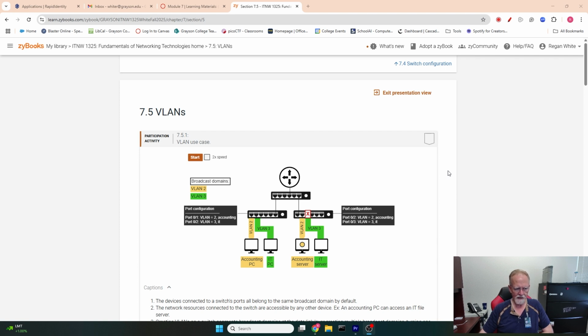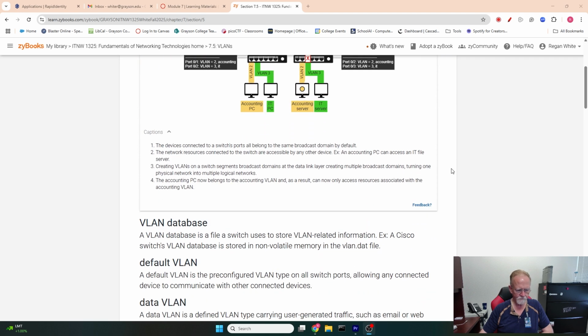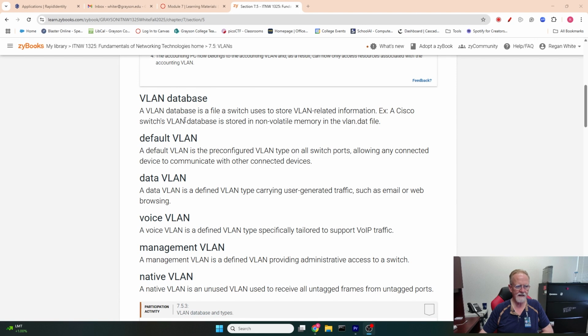We start off with a use case, participation activity. And then we have some definitions. VLAN database is a file a switch uses to store VLAN-related information. For example, a Cisco switch's VLAN database is stored in non-volatile memory. Non-volatile memory, by the way, is memory that does not lose information when the power is turned off. Think of volatile memory as RAM. So you've got stuff stored in RAM, and when your computer shuts down, if you haven't saved whatever it is to the hard drive, then that information is gone.